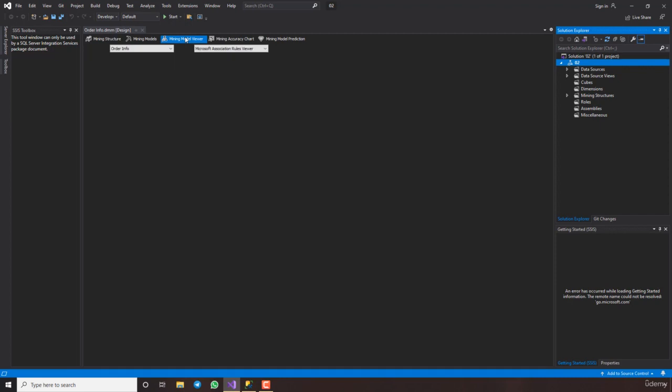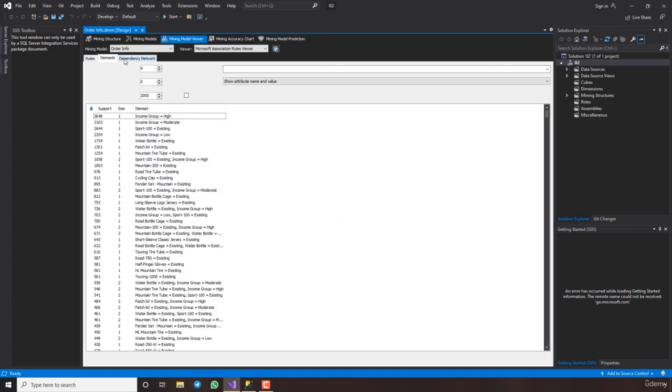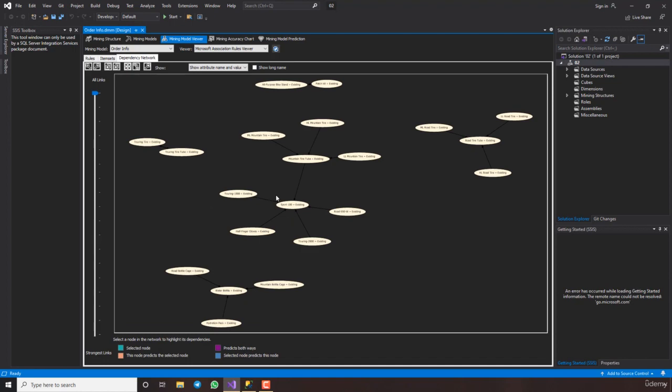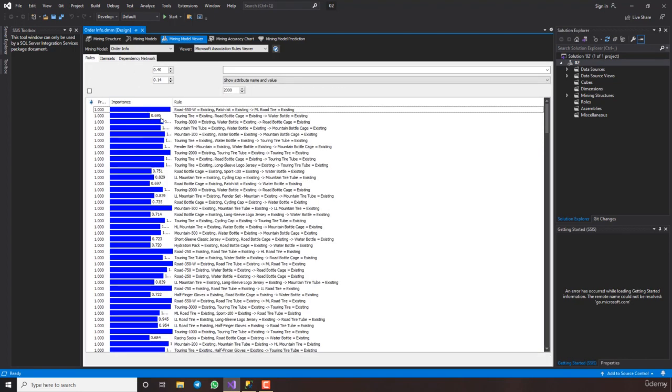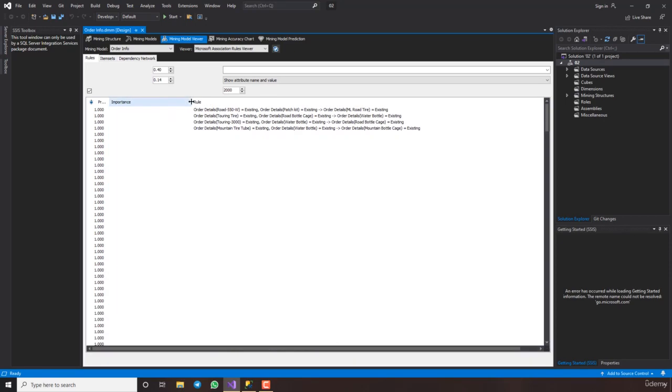Alright, so I bring the model viewer up. We have a couple of tabs here, including Rules, Item Set, and Dependency Network. You gotta familiarize yourself with these concepts too. So let's go back to the slides and explain them.